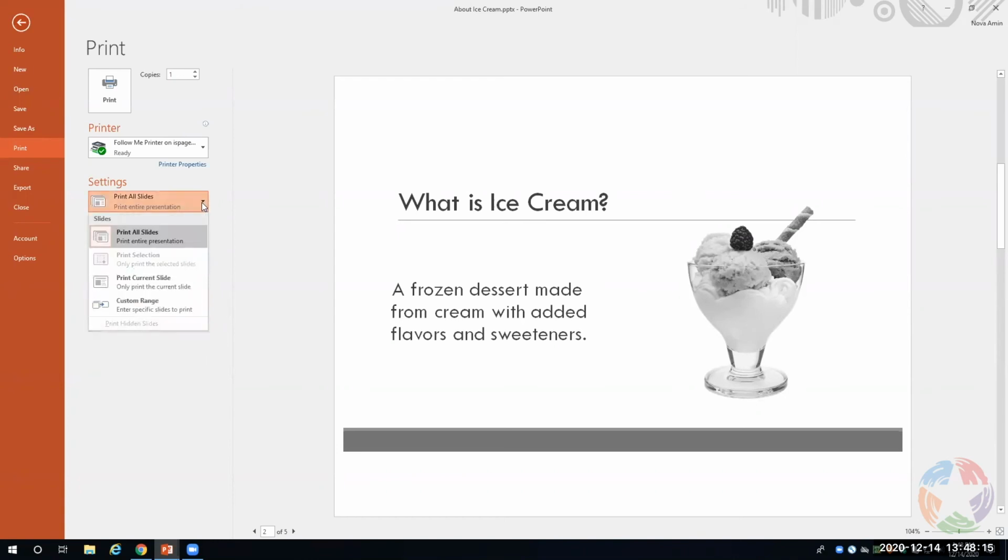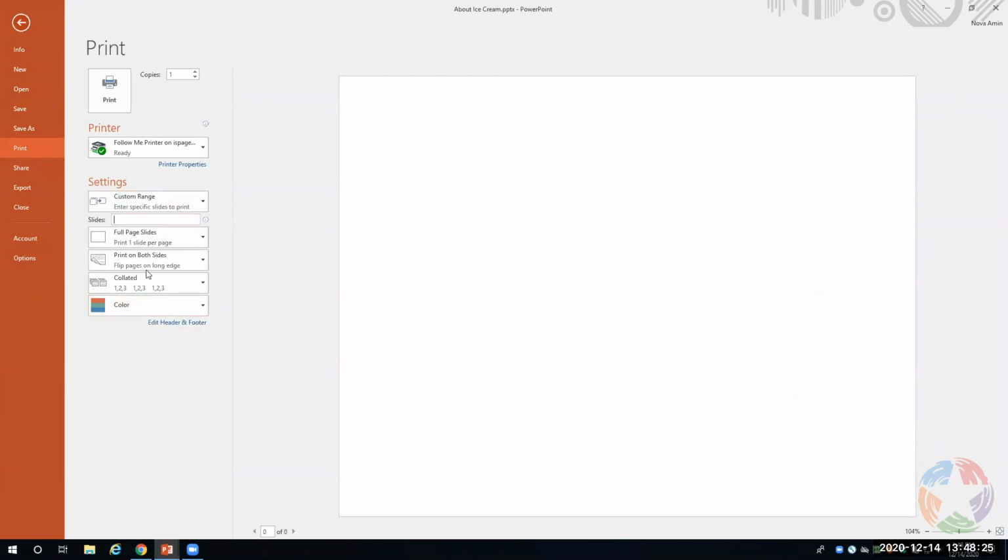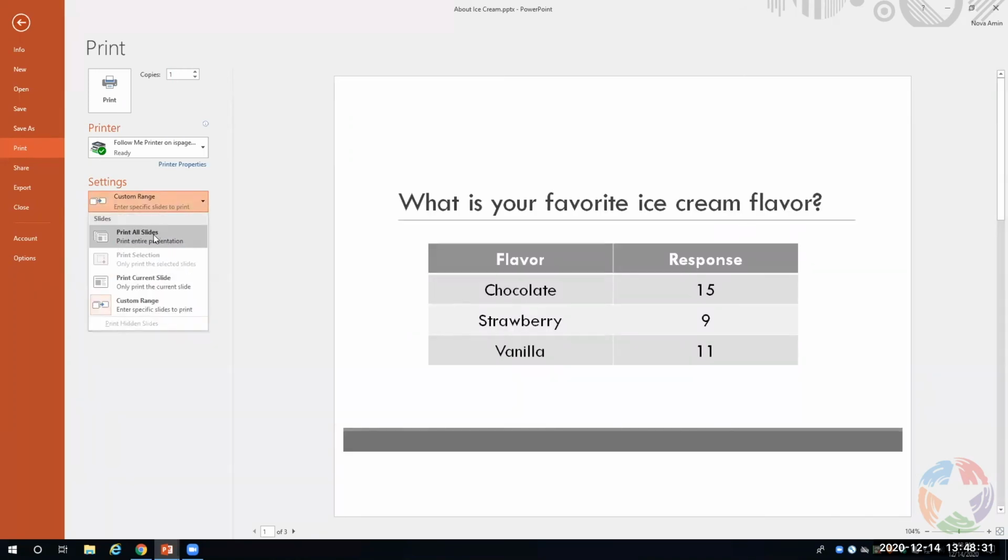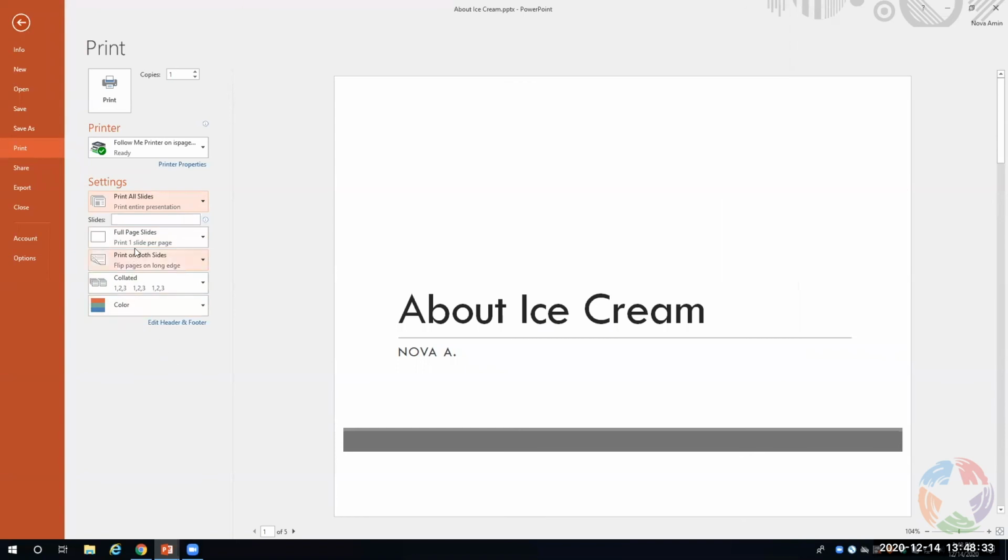Let's say you just want to print the current slide, you can do that, or you can print all slides. You can do a custom range, so if you just wanted slides 3 through 5, you can type that in. Okay. I'm going to go back to print all slides option.